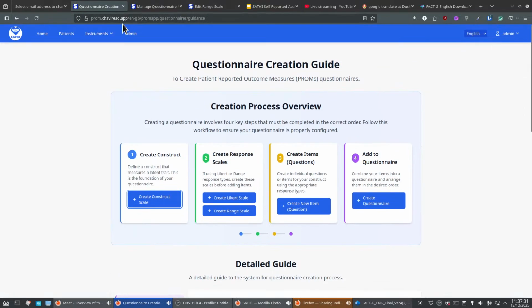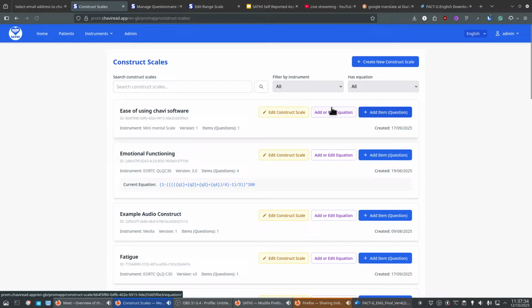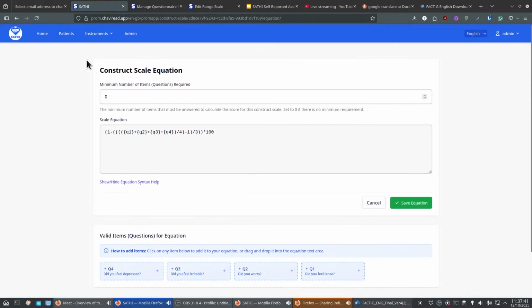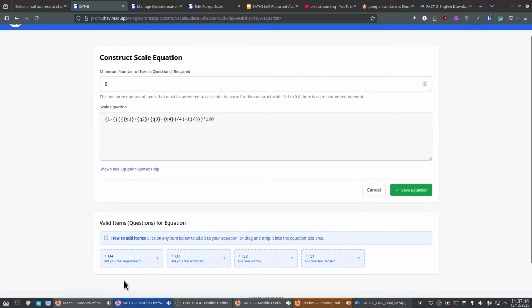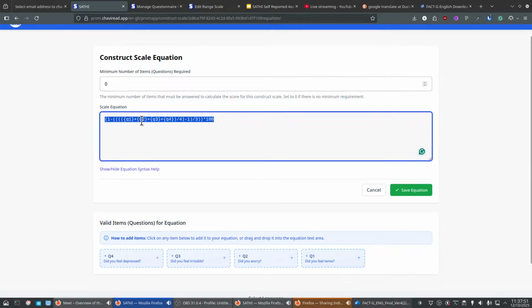So to add equations, we need to go back to the construct scales. So for example, here I will show you how the equation editor works. This is an EORTC emotional functioning scale, which has 4 questions associated with it. And what we need to do is specify this equation. Q1 is the placeholder for question number 1. So we have specified that unless Q1 is specified with these curly braces, the text will be considered invalid.